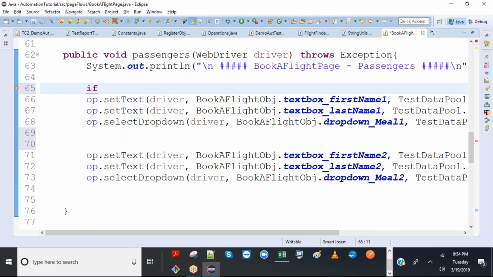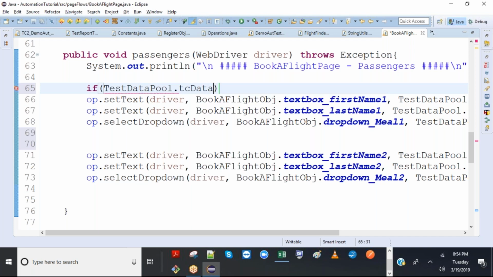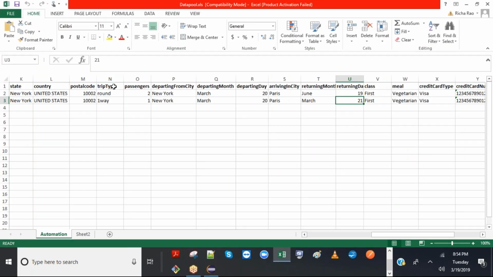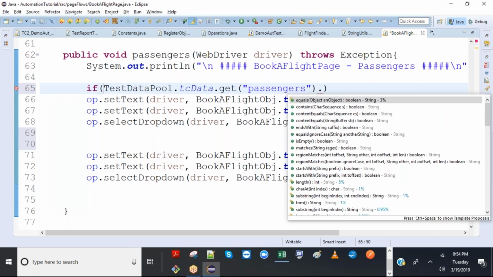If first you have to read the test data pool based on the number of passengers, we have to enter that many sets of names and meals, right? That makes sense, doesn't it? So test data pool dot pc data dot get. Now what would be your key type? Passengers, right? These you have to do on the go. I mean, you should be able to do it. That only comes by practice, you know.